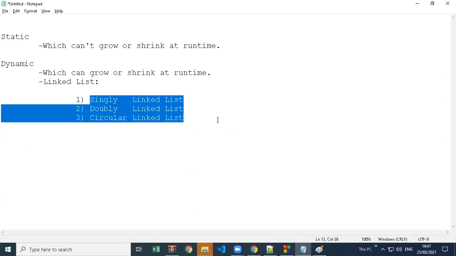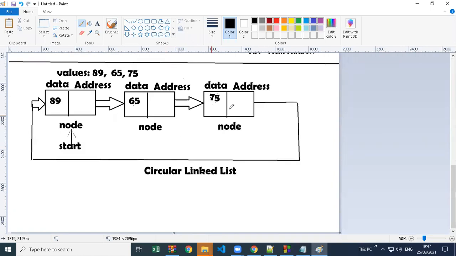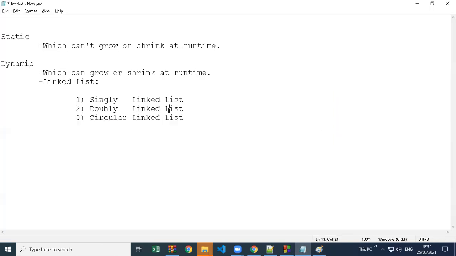which we can create, and everything is the same. Just this has one extra variable. Just the last node's end we have to connect to the first. So just change a little bit of logic, and we can create any.